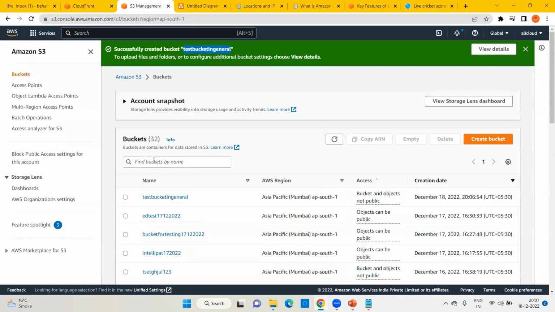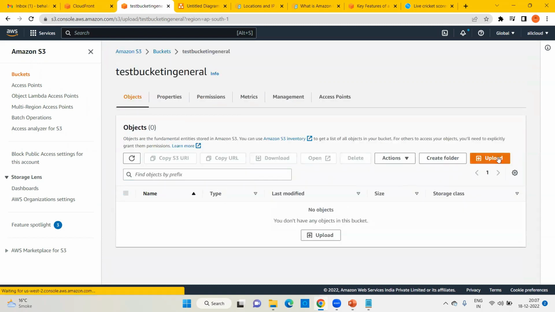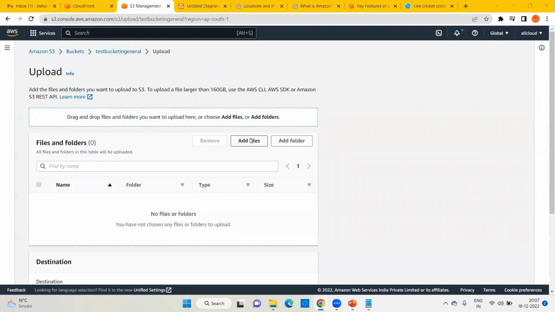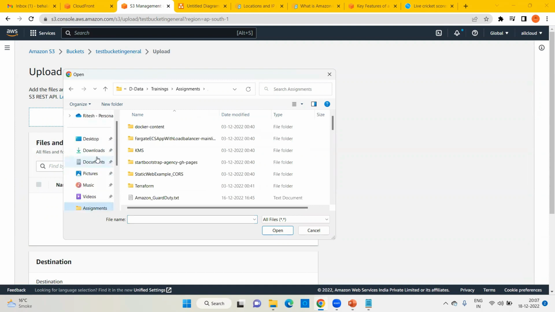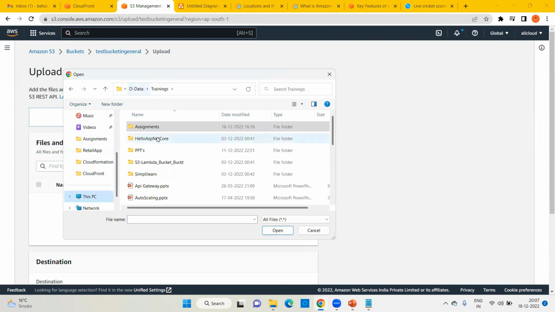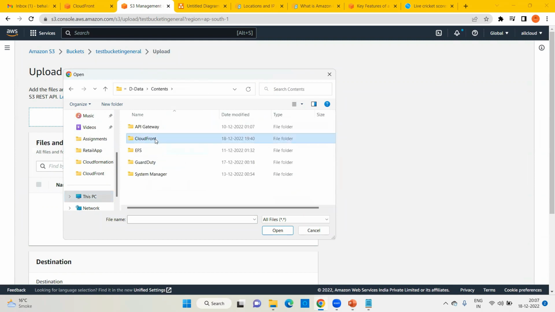Go to this bucket, and I'm uploading some data to that bucket. The same files will be uploaded to GitHub, so you can just upload from that link. I'm going to data, content, upfront, web code.